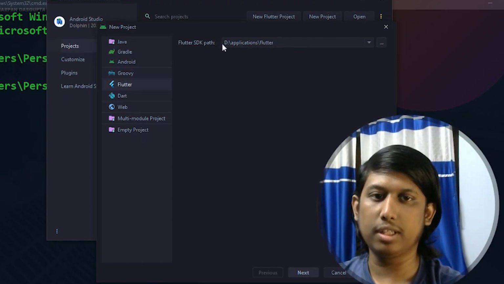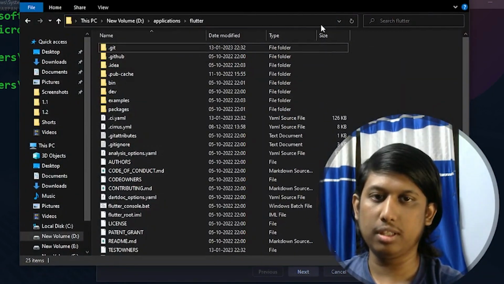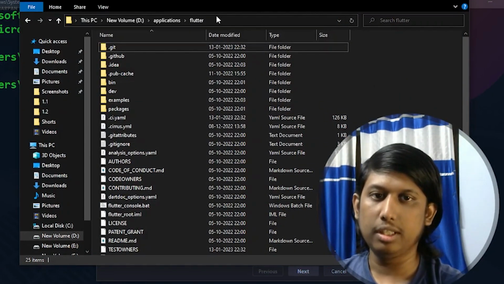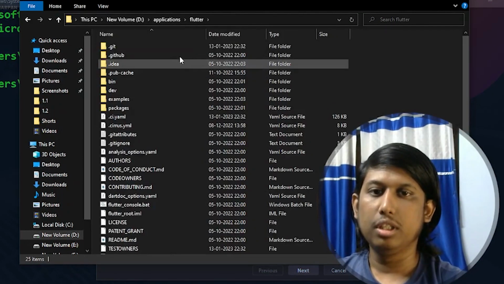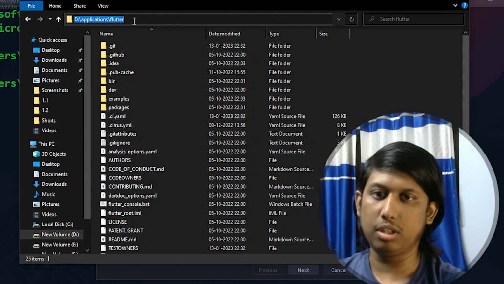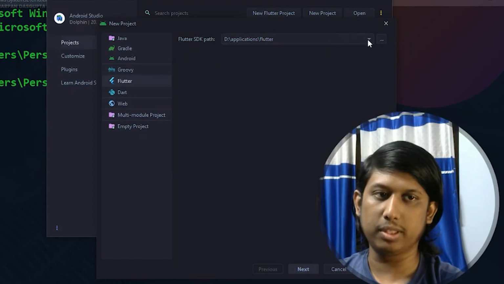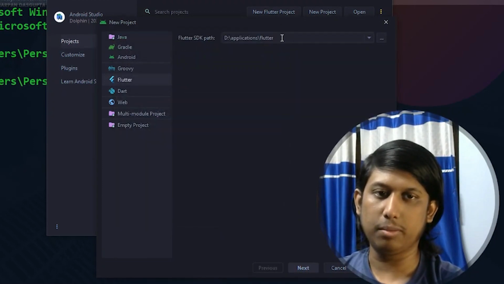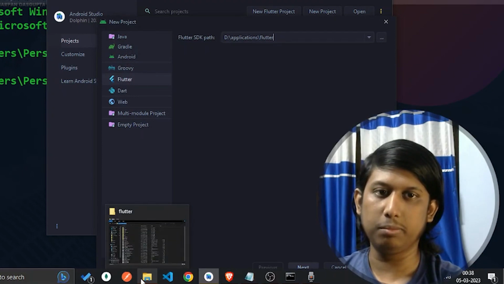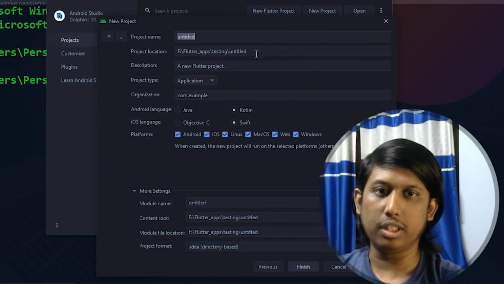Here you have to provide the Flutter SDK path. So what's the SDK path? You will remember when we put the Flutter SDK after unzipping, that Flutter folder. That's the Flutter folder that we unzipped. We have to just copy the path of that Flutter folder and paste it here, or you can select it from the explorer, with the whole file and folder structure. It is currently pointing to that Flutter folder. Then you have to click on Next.